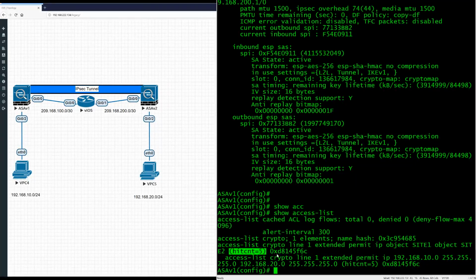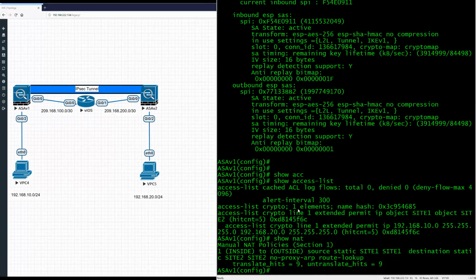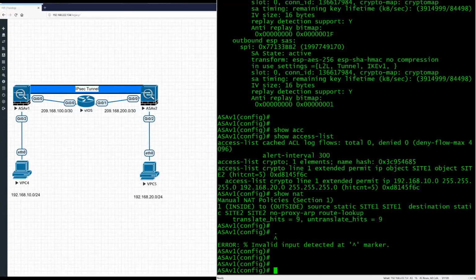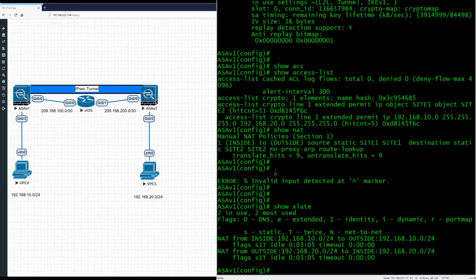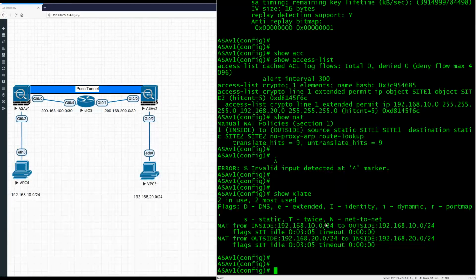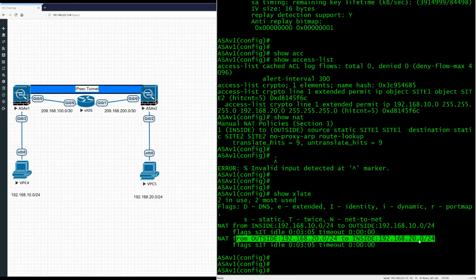And then we can obviously see the other ones have gone through, so we've got a hit count of 5 there. What if we do a show NAT? So we can see translated, untranslated hits here. If we have a look at show xlate table, we can see that we're NATing from inside 10.0 to outside 10.0. So this is basically a no NAT, as you can see here. We're NATing to itself, and again we're NATing to itself there.